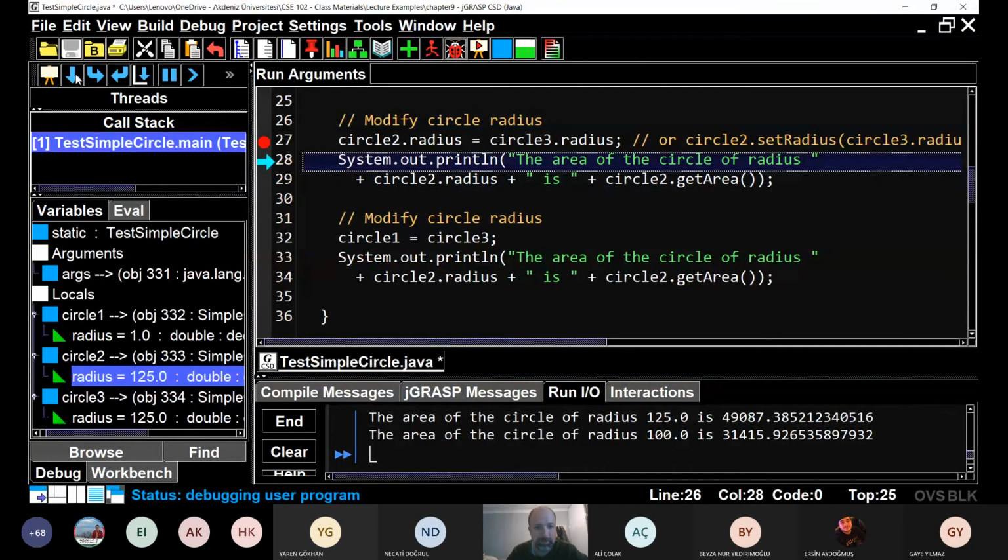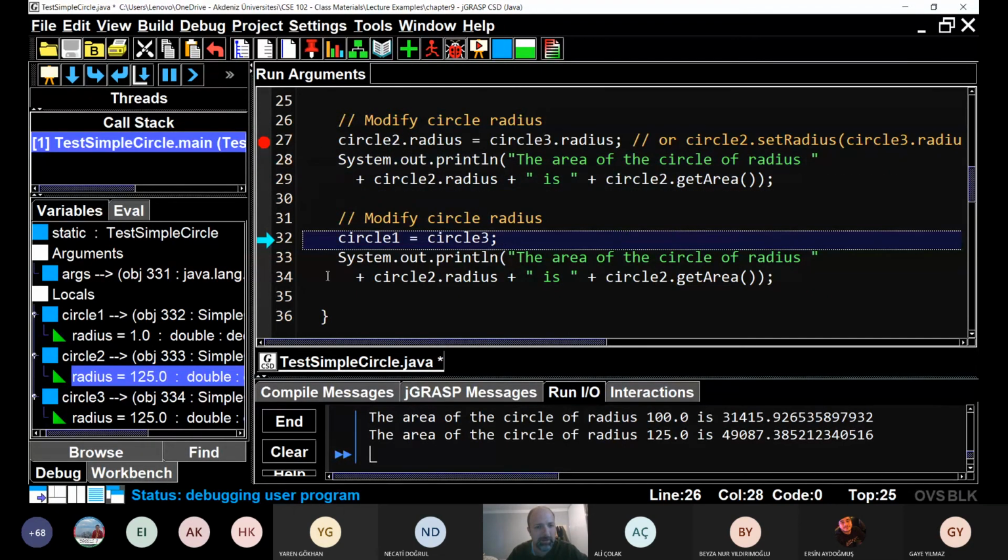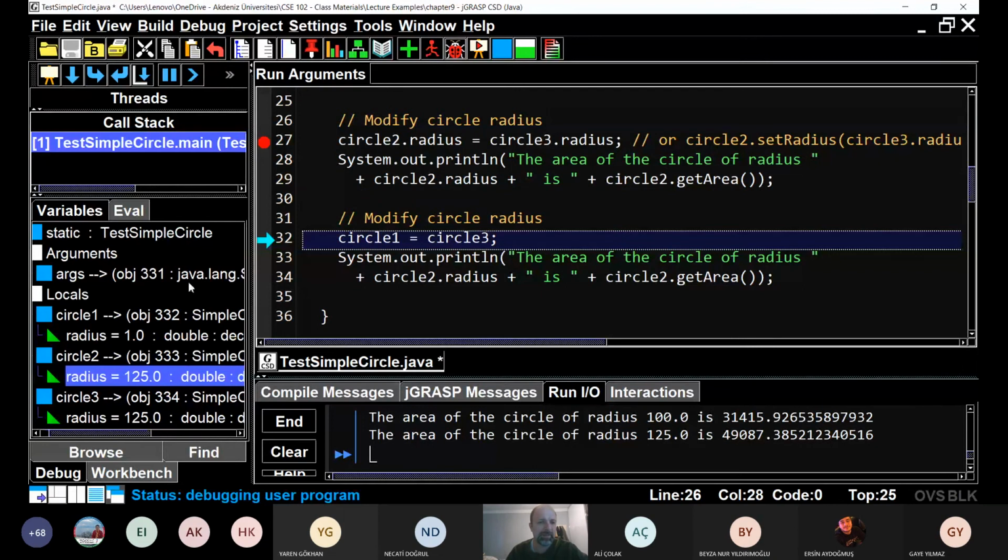So then in circle 2, its information is there. Now let's see if this does the same thing. Some of you are saying, no, this doesn't do the same thing. It does something different. Okay. Let's see.